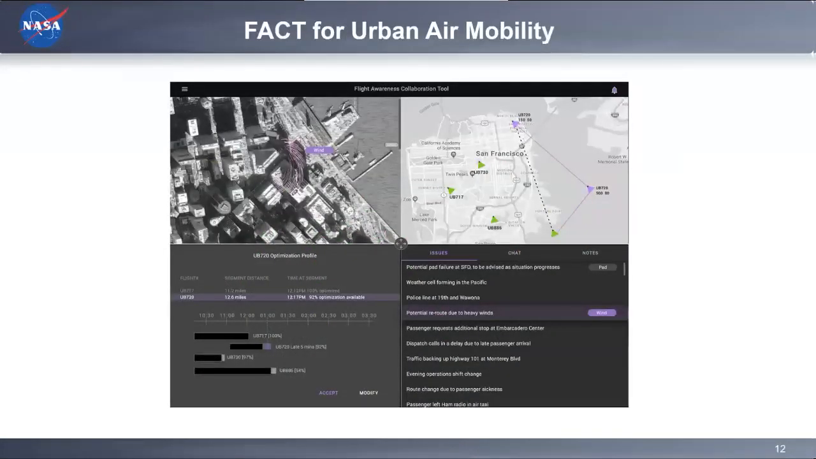Now, recently, we're starting to adapt FACT for urban air mobility, and here's the quad screen again, a little bit different picture. The upper left gives, rather than the whole country, a picture of the area of operation of the flight, with a map at the upper right of its flight plan, and in this case a change in the flight plan was made. You can see this UB-720. At the bottom left are some optimization and timeline tools to show me what's going on with my flights, and then some information and messaging at the lower right.